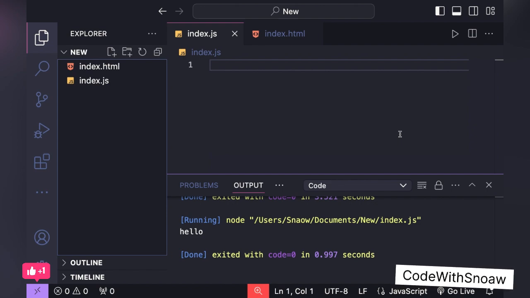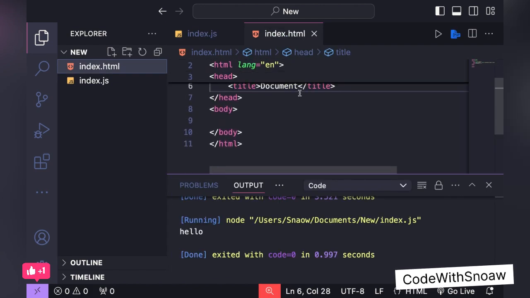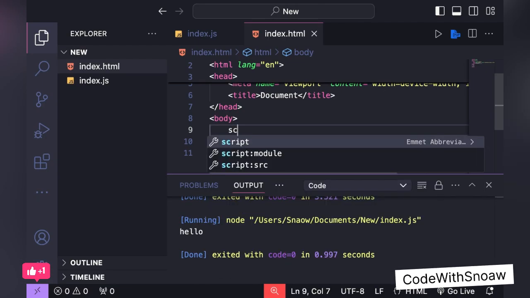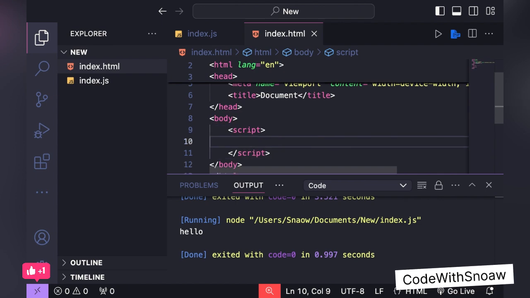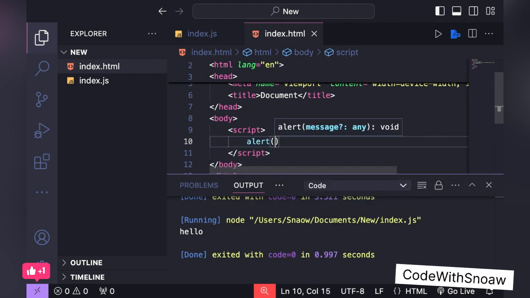If you just want to start writing JavaScript code, there are two ways to execute it. The first way is using JavaScript inside the HTML document, for example, right here. We can go inside the body tag and add a script tag, meaning JavaScript, and we say, for example, let's use alert, because this is what the browser will show: Hello world.